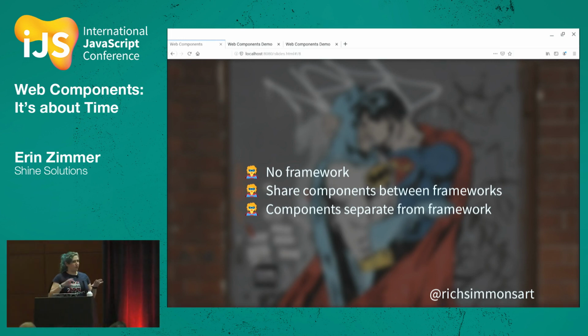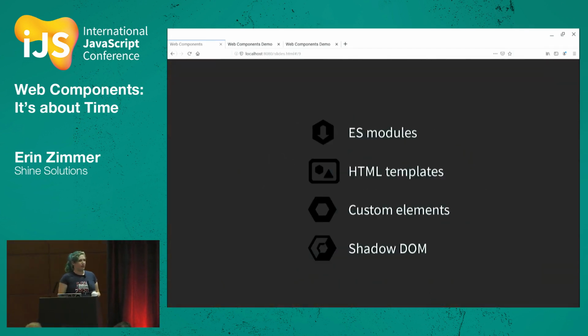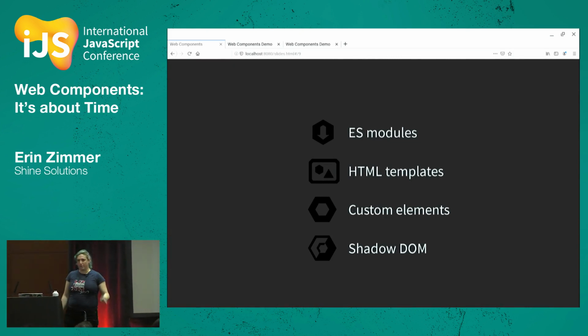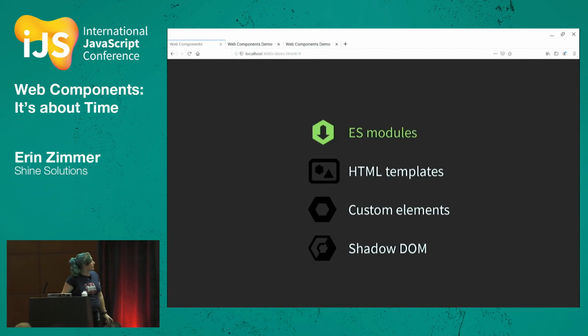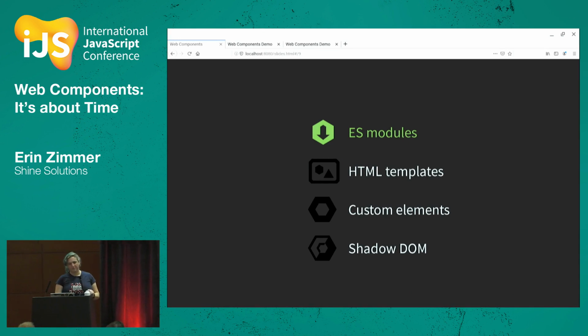All right, so now you're all 100% convinced that you absolutely want to use web components. Let's have a look at what they actually involve. Web components are actually 4 separate specs. The first one is ES modules, and I'm sure you're all familiar with that one, so we're not going to talk about it. Second one is HTML templates.